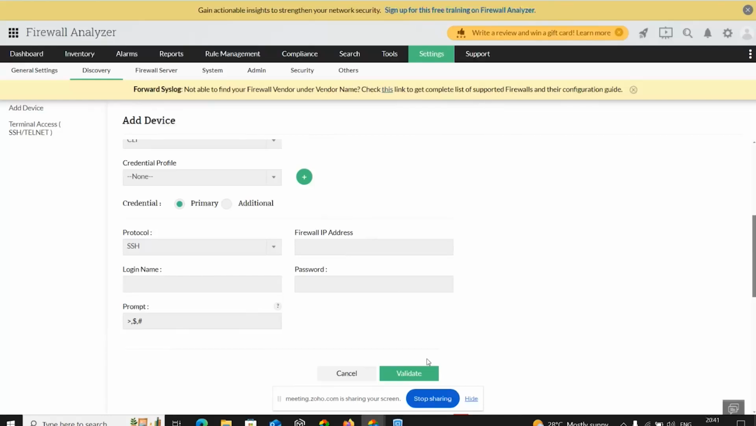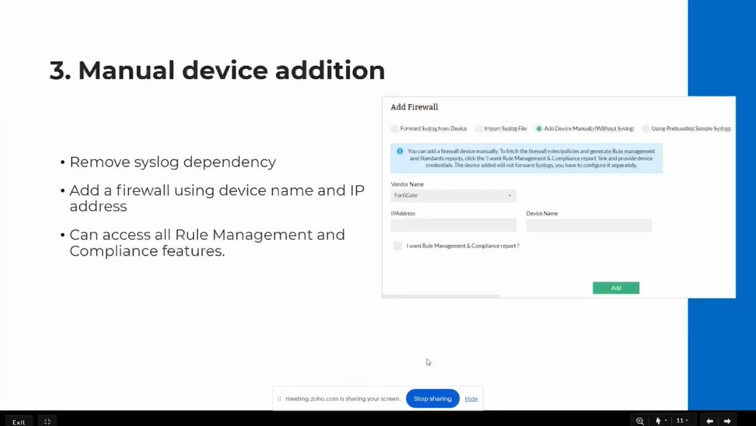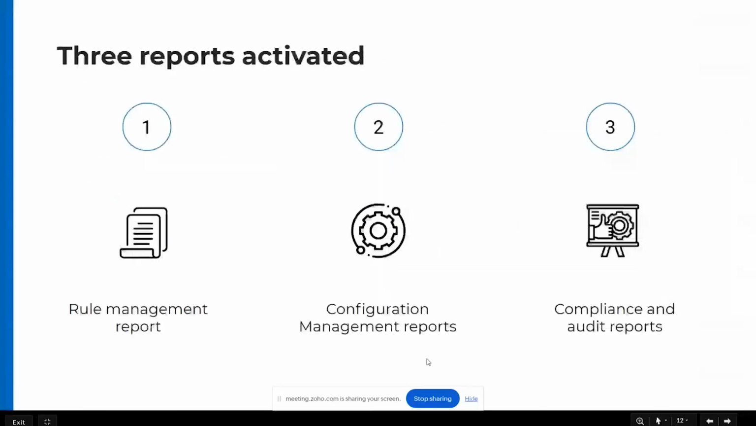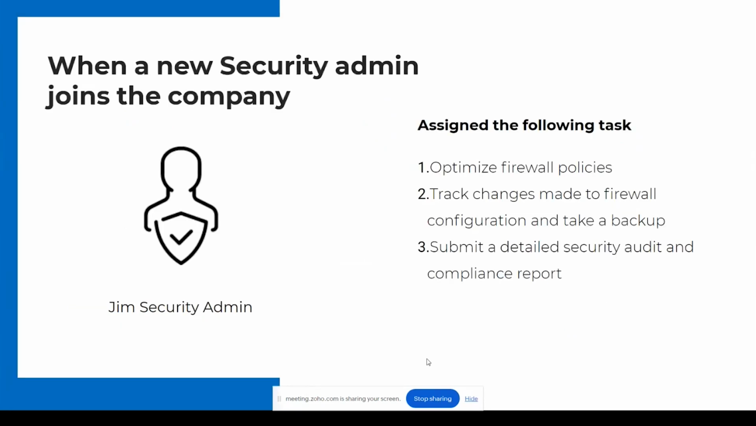Once these firewall rules and configurations are fetched, you can access three key reports. The first one is the rule management report, then the configuration management report, and the compliance and audit reports. We'll explore these reports in greater detail through use cases in the next part of the session on October 24th. Now let's see how to put Firewall Analyzer to work in a real life scenario.